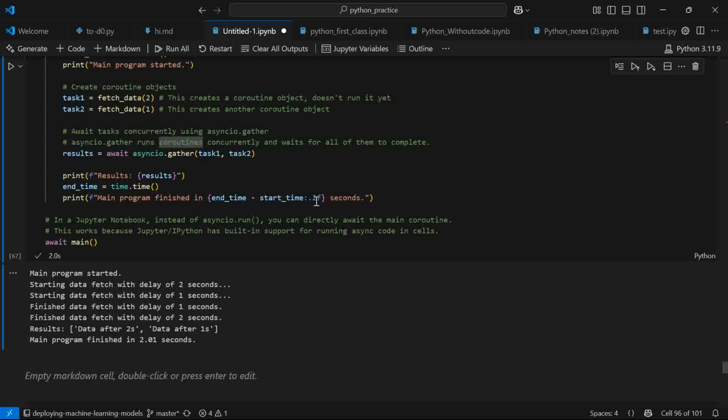Now you see when to use async and await. Here in this output you can see that the total execution time is approximately only 2 seconds, the duration of the longest task. This clearly demonstrates that fetch data 1 and fetch data 2 can run concurrently, not sequentially, one by one, right? If it had been run one after another, it would have taken 3 seconds, but not here. It took only 2 seconds.